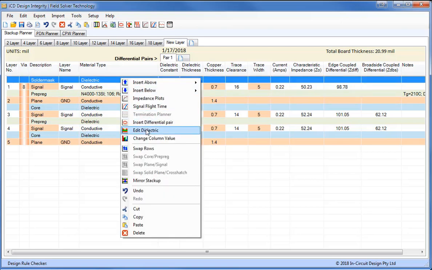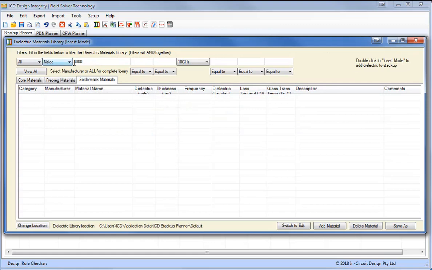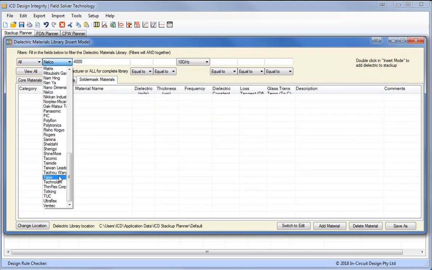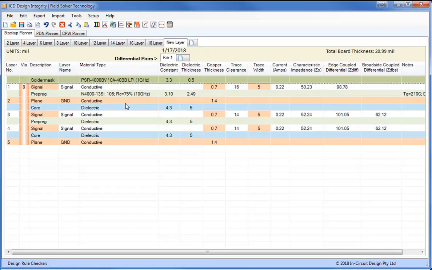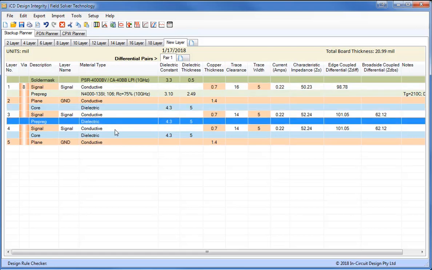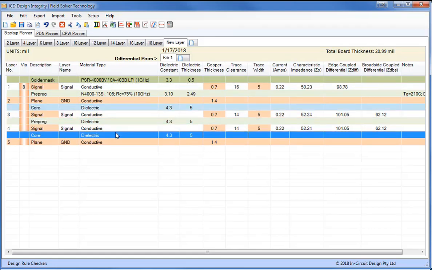So now we'll edit the solder mask, and here I'll select a Teo material, and again a 10 gigahertz material, and we insert that. So we can keep going down here and insert the core materials, prepreg, another core material here. So once we've done that, we've done the first half of our stack up.